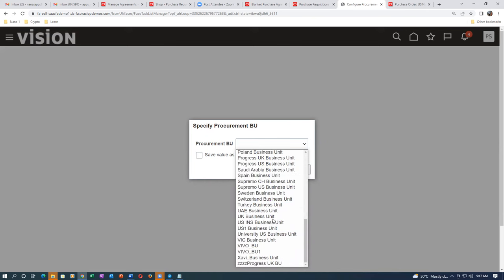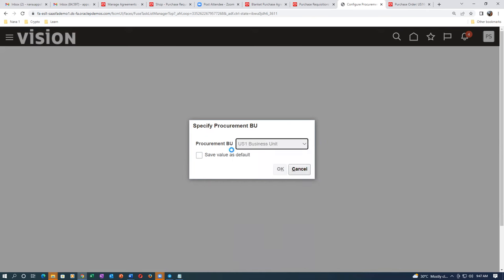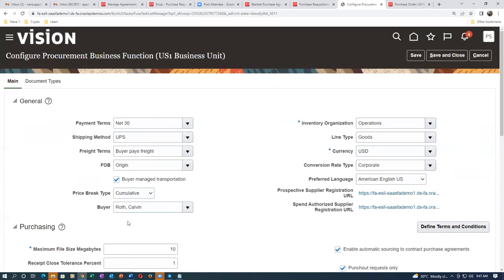That is the US1 business unit here. US1 business unit. Click on it. Now, if the buyer is missing on the item as well as the buyer assignments, and then this place, what happens? Automation will fail actually. Automation is going to fail. PR to PO automation will fail actually. This cumulative will be defaulting onto the PO. Right? There are the defaults.